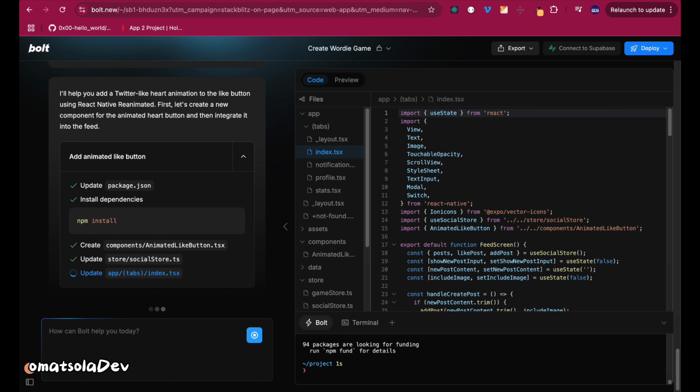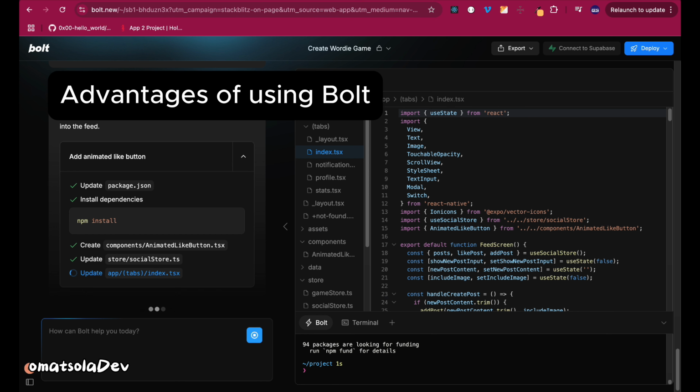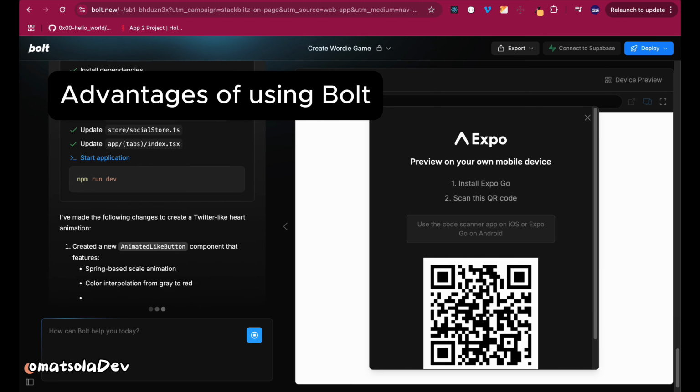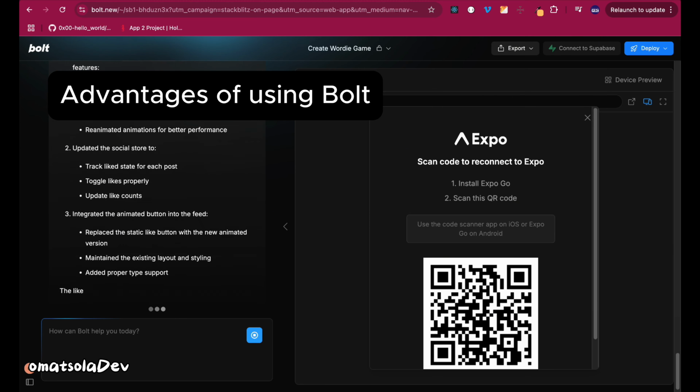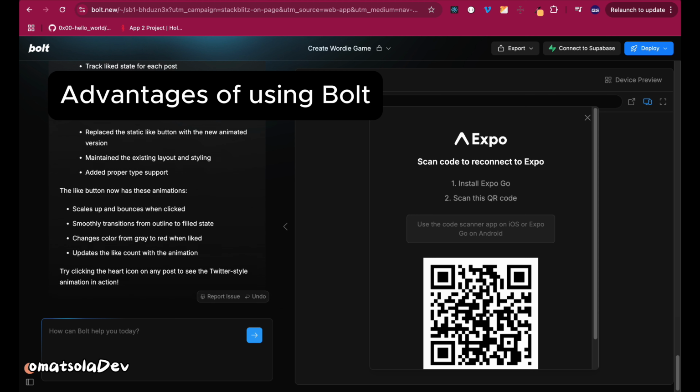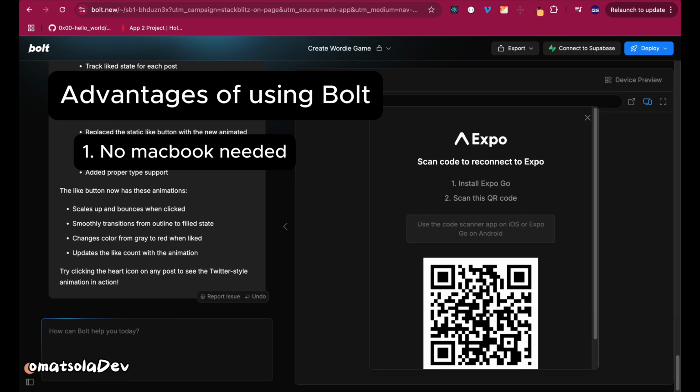So while this is loading, let's view some pros and cons of using both. When you tell the AI what to do, the AI generates the code for you using Expo, and then bots handle the compilation build process, and that's why you don't need a MacBook. And so you get a ready to use mobile app already, just like the way we have ours. And so we have advantages and we have disadvantages of using both.